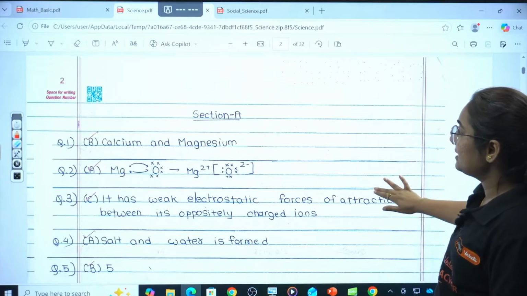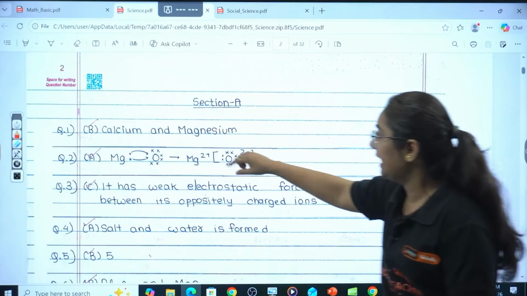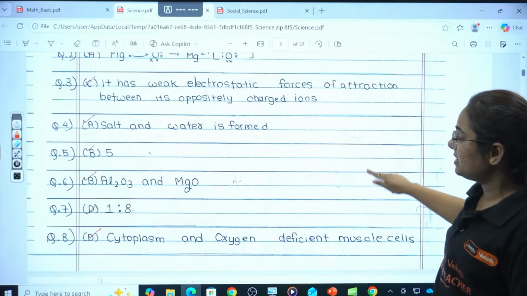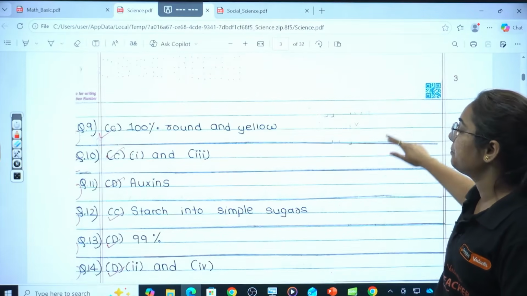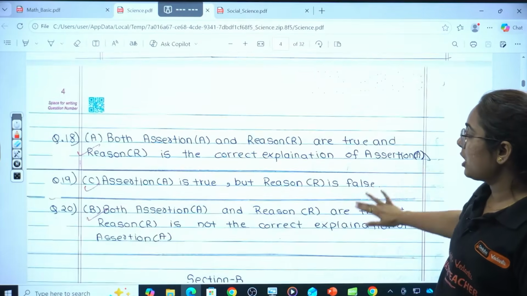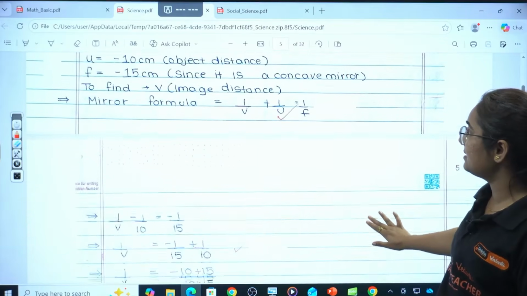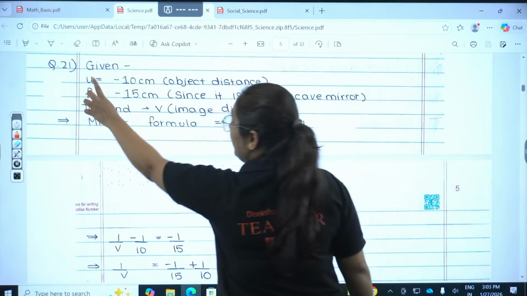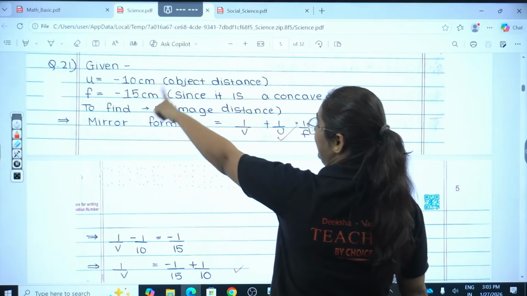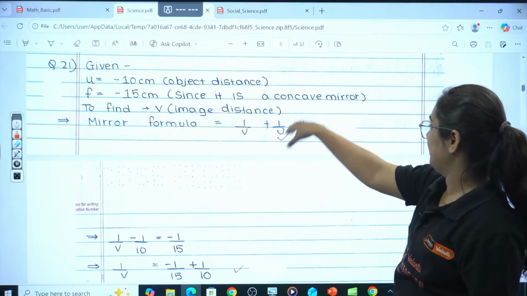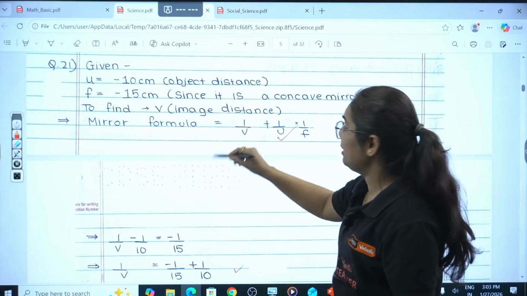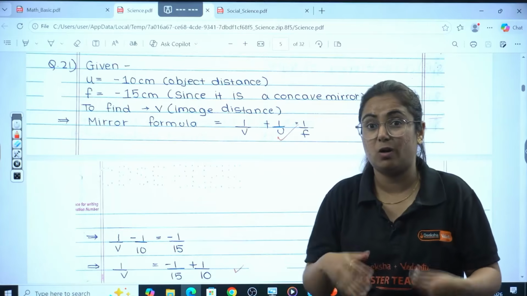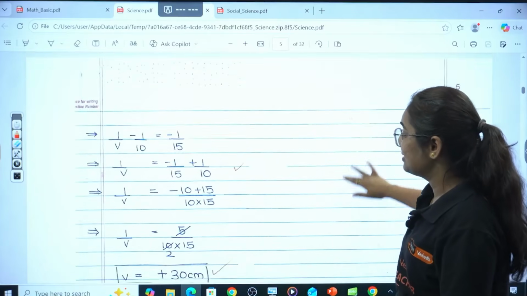If you look at science, section A is underlined, with proper spacing and proper handwriting, and all the MCQs are written over here. And if I particularly talk about answers, in section B, this is the question from your physics book, given u equals to minus 10 centimeter, object distance and everything. You can also do one thing. Whenever you write the formulas, you make a box over it. This can also enhance your writing skills, okay?